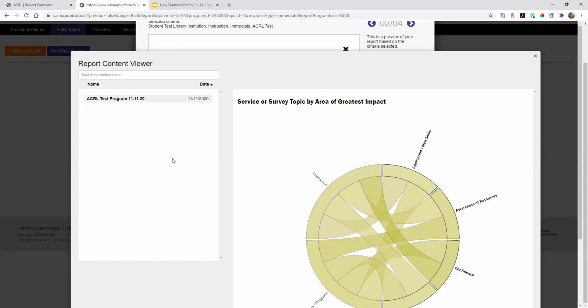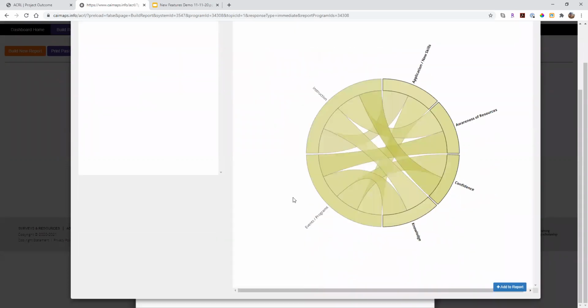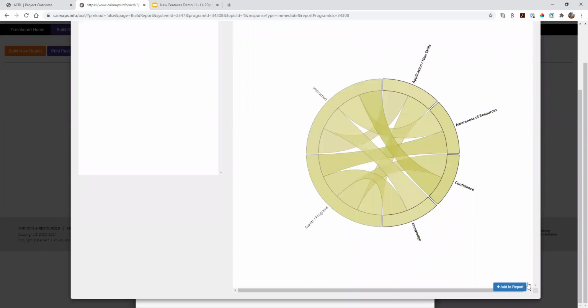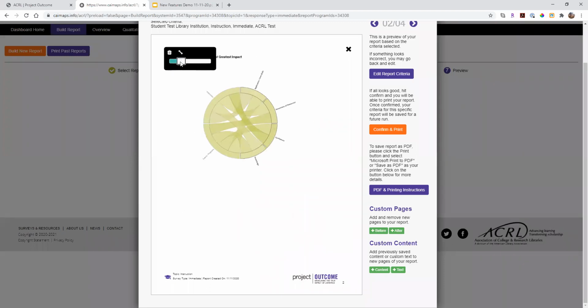So make sure again that you're naming the images in a way that makes sense to you to add them into the report. So once you've picked your image, you can add it to a report, and you can also add multiple images here if you'd like. It's easy to resize the image by clicking on this arrow. I want it a little smaller.